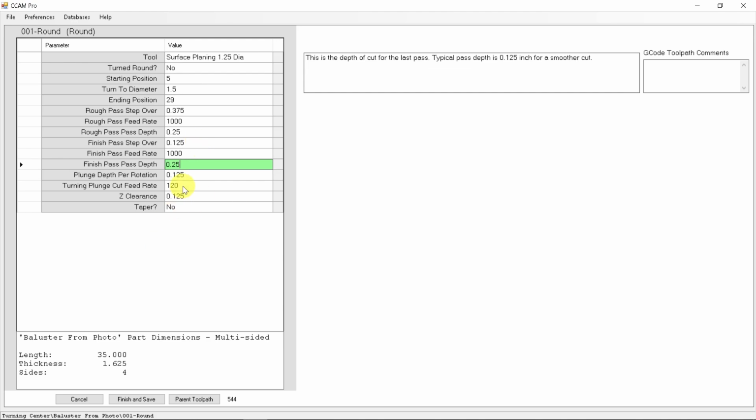Okay. Last thing I'm going to tweak is as it's plunging into the material while rotating, I'm going to double that speed as well. And this is now finished. The key elements that we needed to put in was the starting position, the ending position, and the diameter, and we had successfully programmed this turning round sequence using a 1.25" surface and cutter.